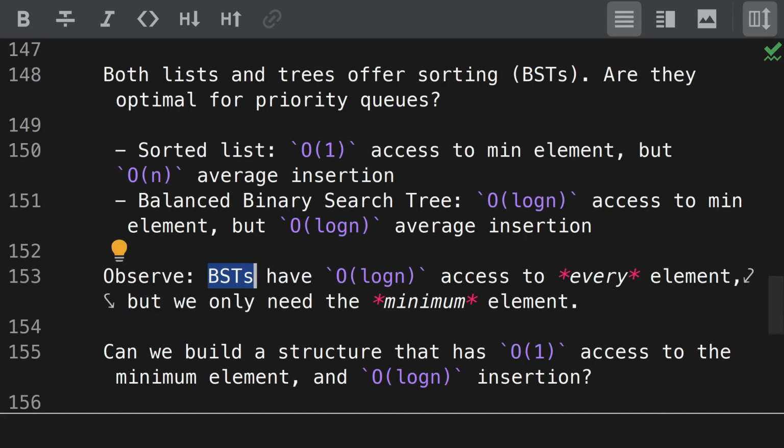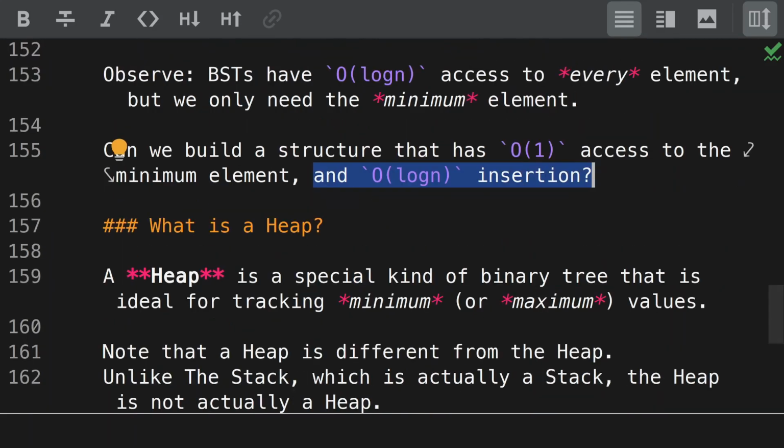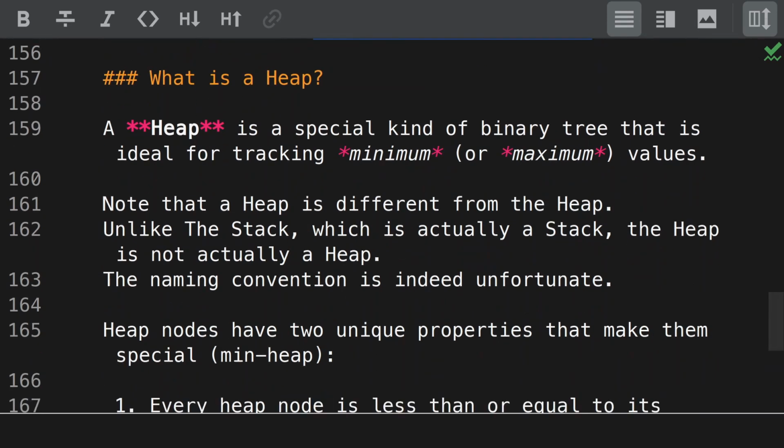So let's make an observation that binary search trees give us general log of n access to every element within the tree. But for the sake of the priority queue, we really only need fast access to the minimum element. We want to always process the patient with the most severe injuries first. We don't care about necessarily looking at all those other patients generally. We would rather just know whatever requires most immediate attention. So that raises the question, can we build a structure that gives us O of 1 access to the minimum element and log of n insertion? That structure is called the heap.